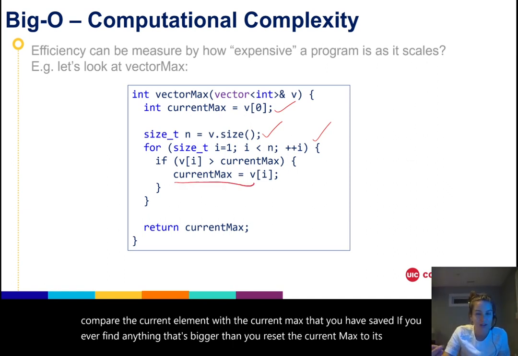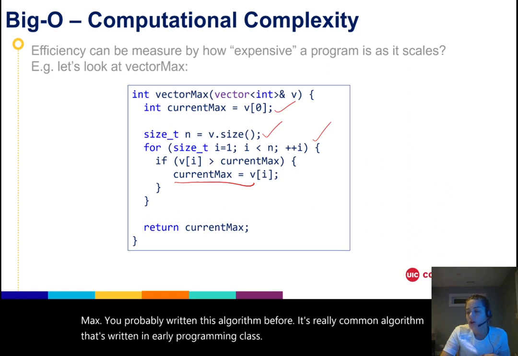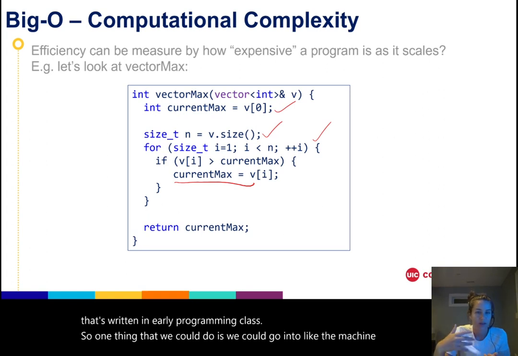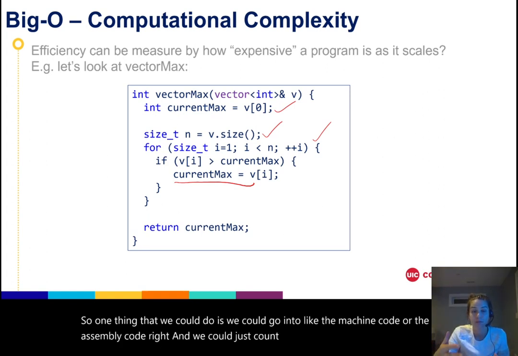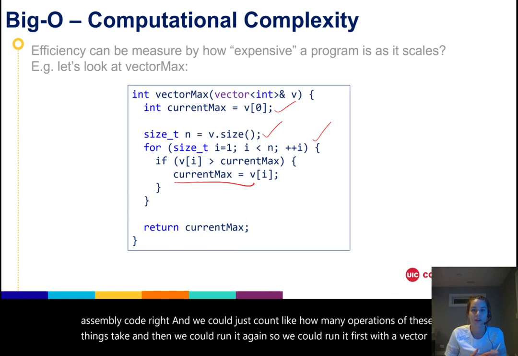You've probably written this algorithm before. It's a really common algorithm that's written in an early programming class. So one thing that we could do is we could go into the machine code or the assembly code, right? And we could just count how many operations each of these things takes, and then we could run it again. So we could run it first with a vector of 10, and then we could run it again with a vector of 100.